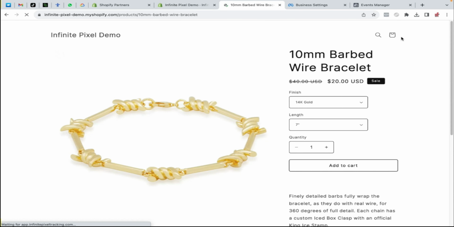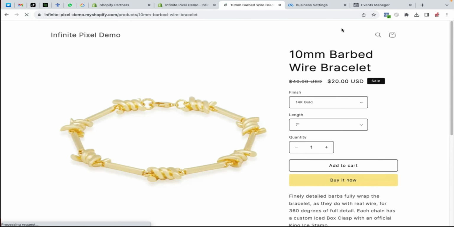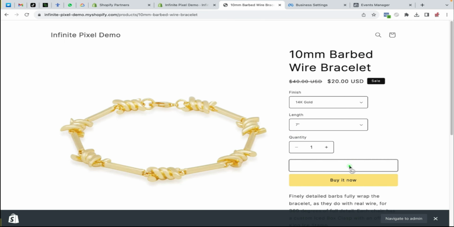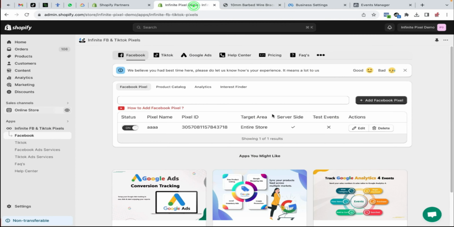and open any product. First reload the page and check the extension. You can see in Meta Pixel Helper page view and view content is tracked, and next you can see add to cart is also there.